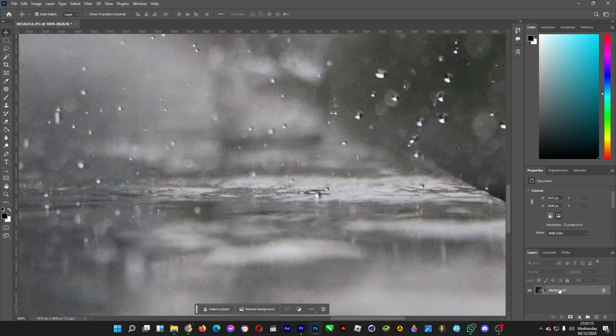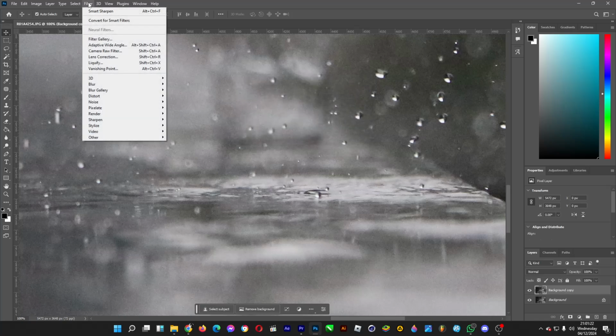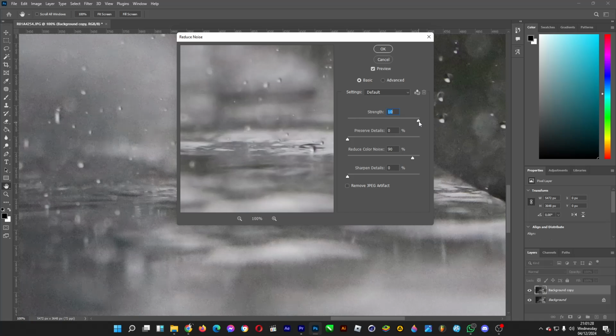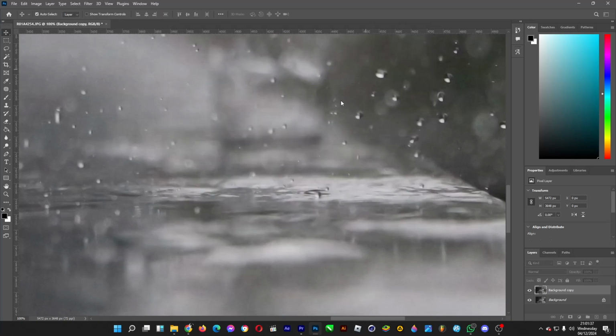All you have to do now is right click on the background layer and click on duplicate layer, then click on OK, and then go to filter, noise, reduce noise. To reduce the noise, set the strength to 10 and reduce color noise to 88 is enough, and then click on OK.